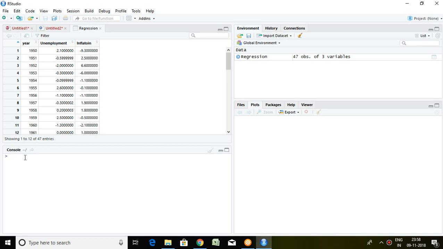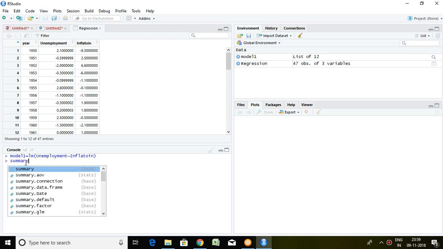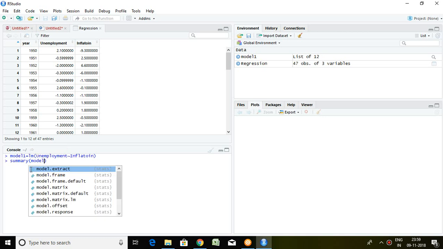Well, let's start. In R, first and foremost, we have to store the value of the linear model for the particular series. I'll create model 1 equal to linear model, with the dependent variable, which is unemployment, on the basis of inflation, which is the series of the independent variable. Then enter. The value has been saved in model 1. Now just enter the command summary of model 1.